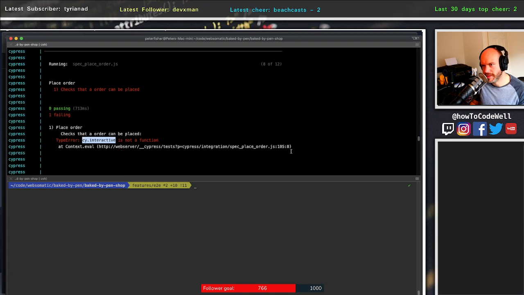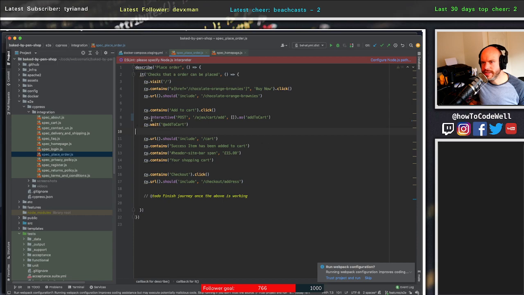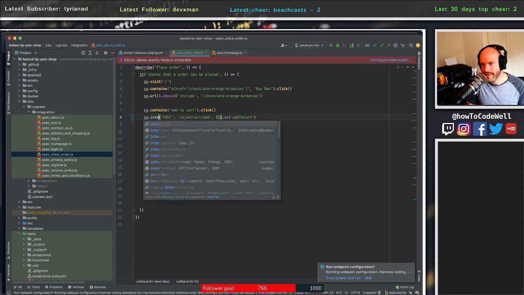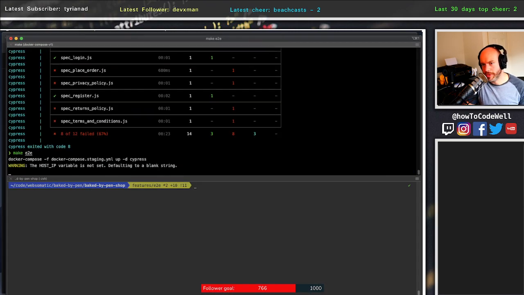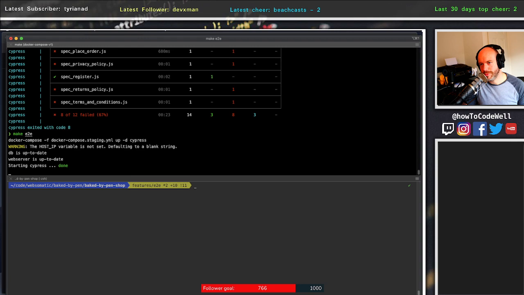Interactive is not a function. Have I called it interaction instead of intercept? I have. Oh, you fool. Intercept is what I need to do. Right, sorry about that. Let's try it again. Although, to be fair, it was so quick. That's fine.